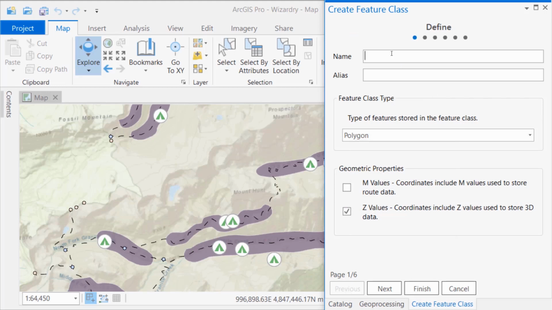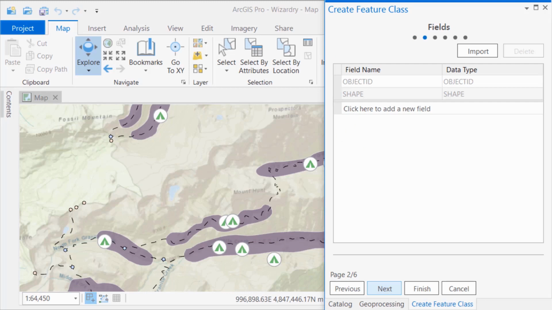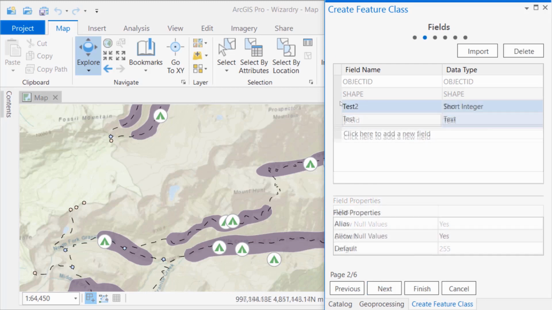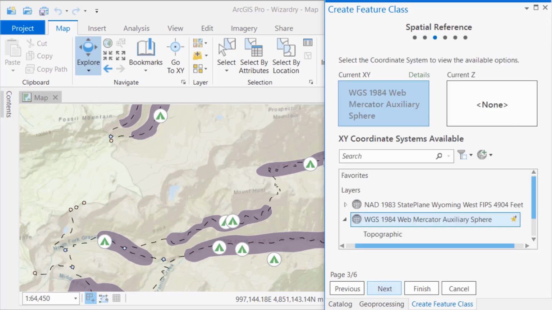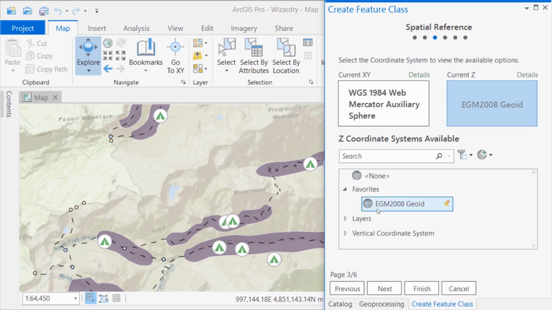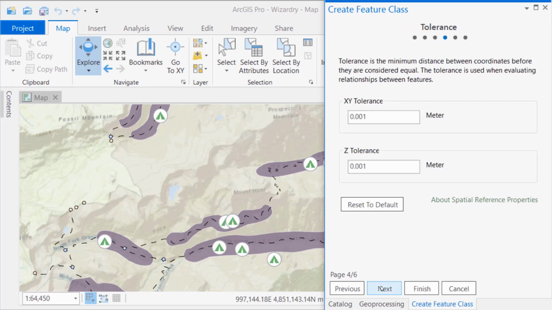We've added a new feature class wizard where you can define the name, alias, type of feature class, and M and Z values. You can add new fields to the class and reorder them however you want. You can also import fields from another class or table. You can pick the spatial reference where you'll pick the coordinate system, X, Y, or Z, as well as the tolerance, resolution, and storage configuration.